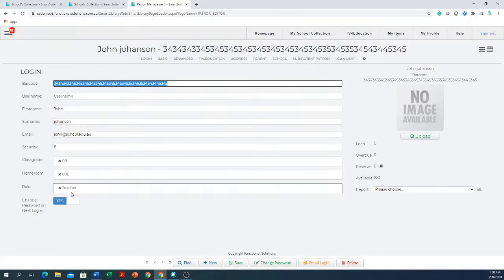Once you do that and you've made him a teacher, if you click email login, John will get an email to that email address saying, "Hi John, welcome to TV4Education. This is your username. You need to create a password." And then what it will do is put the TV4Education button on his page. So only people that have the role of anyone other than student will have the TV4Education button.